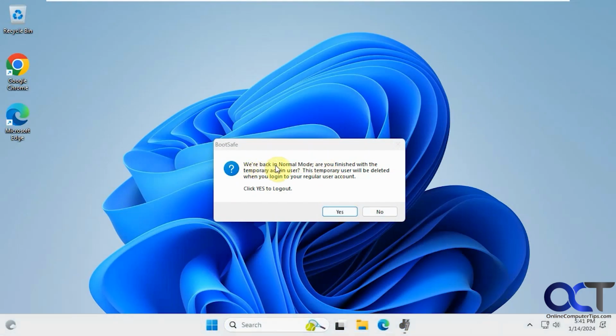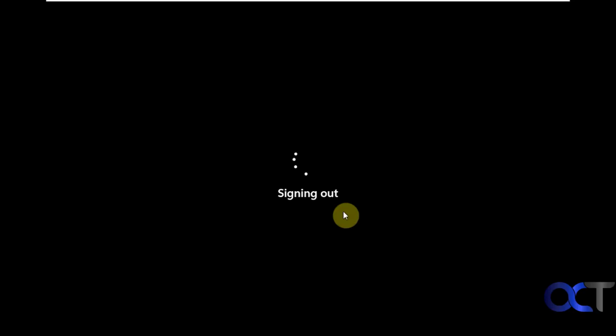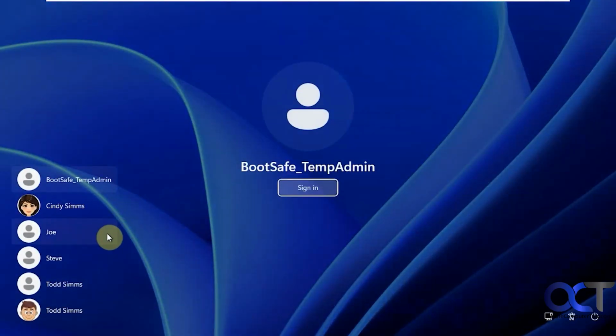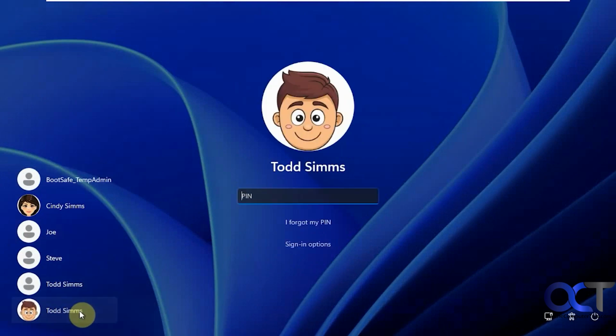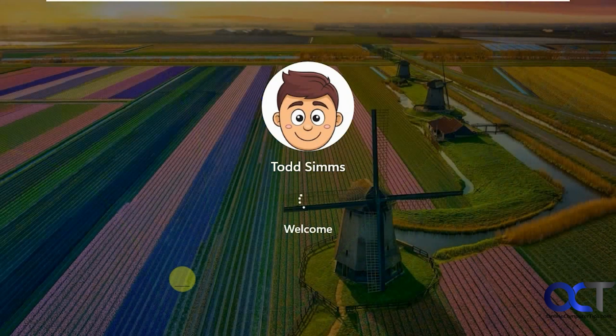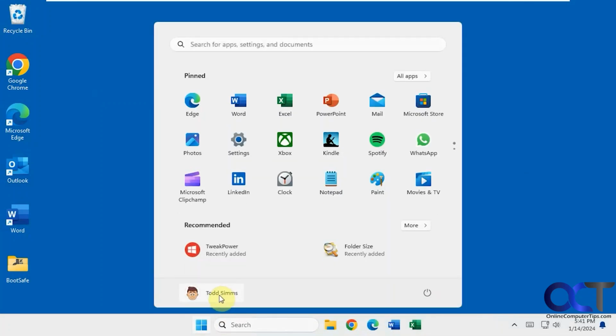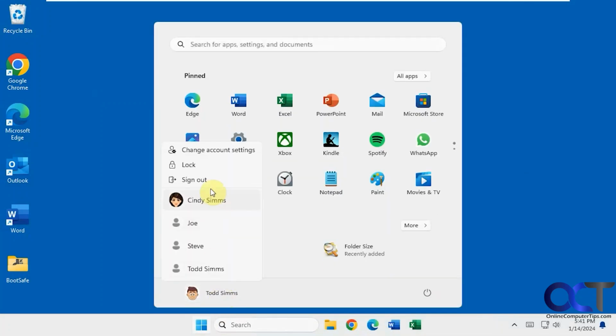Okay, now we get a message. We're back in normal mode. You're finished with the temporary admin user. Temporary user will be deleted when you log into your regular account. So we'll log out. Go back to the account we were using here. Okay, let's see what we got here. All right, so that BootSafe temp admin is not on our list here.